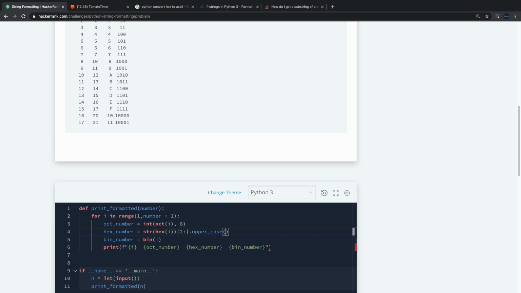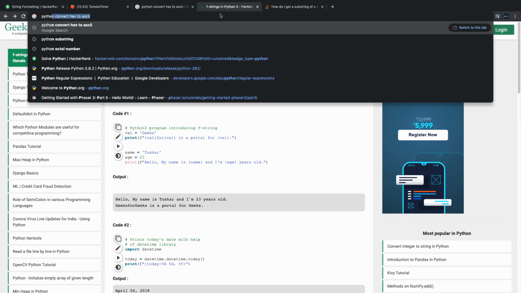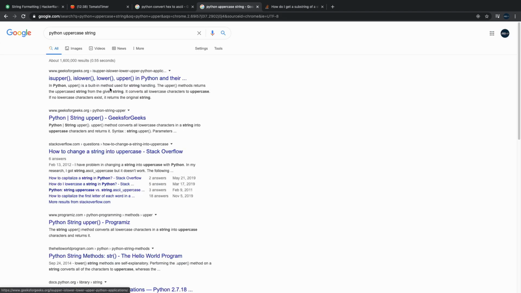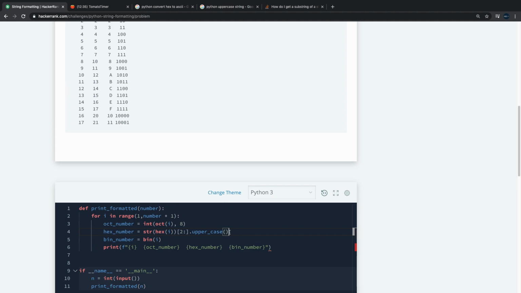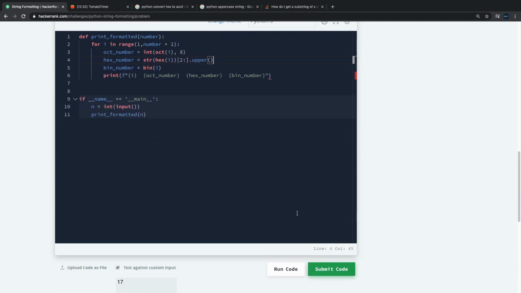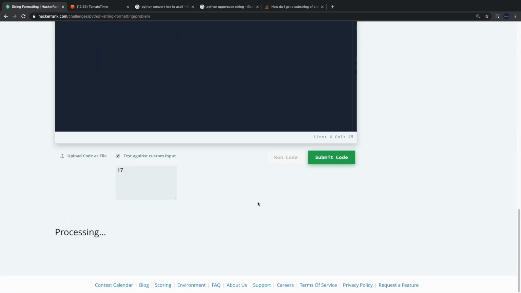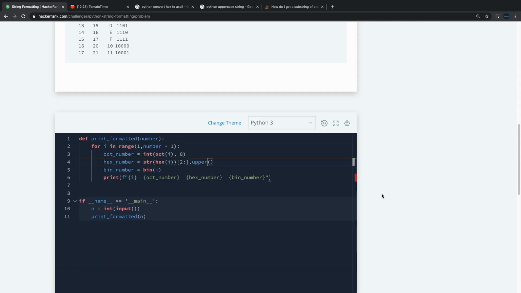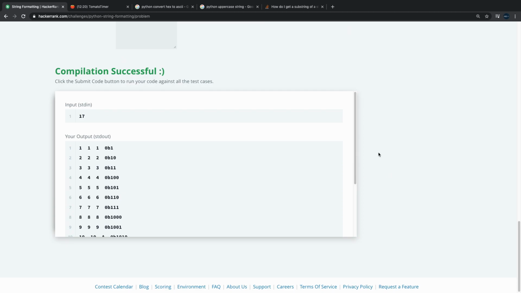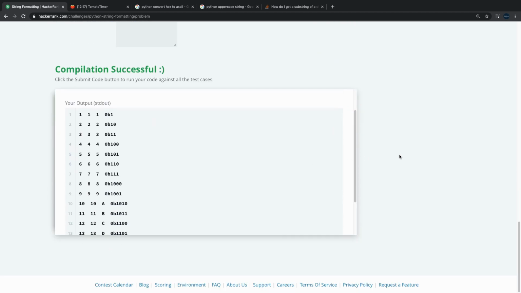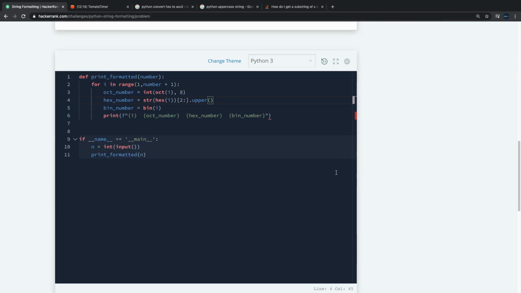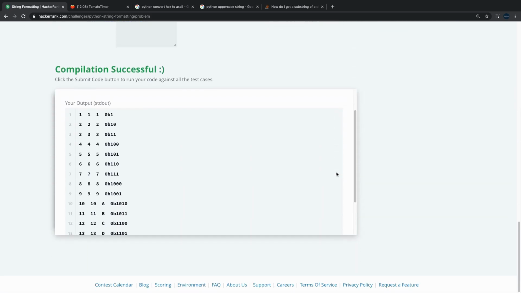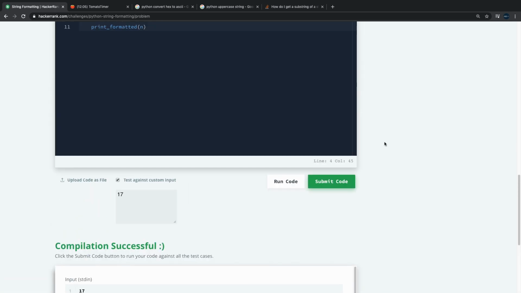Uppercase Python uppercase string. What's the method? Upper dot upper. Okay, now this looks fine. The next thing is these: 1011, 1011, 1011, 1 1100. Same thing, just simply remove the first two.